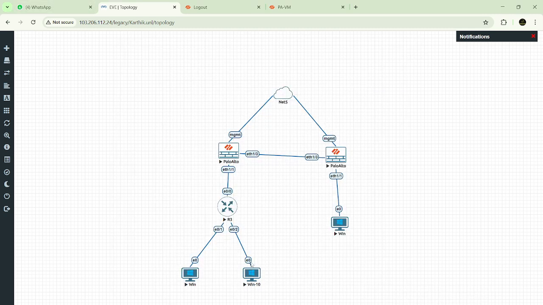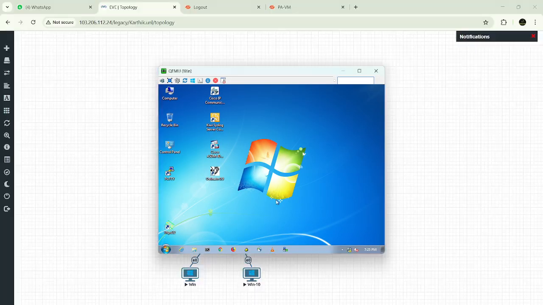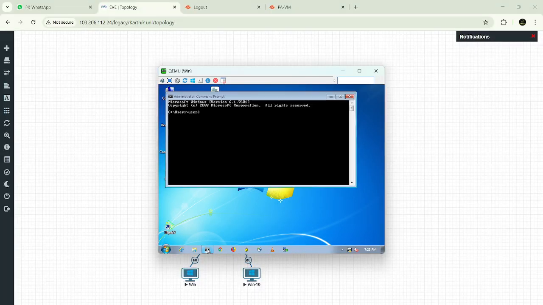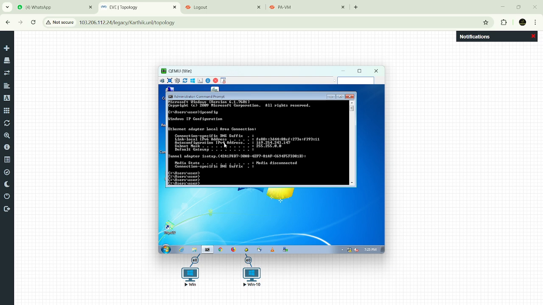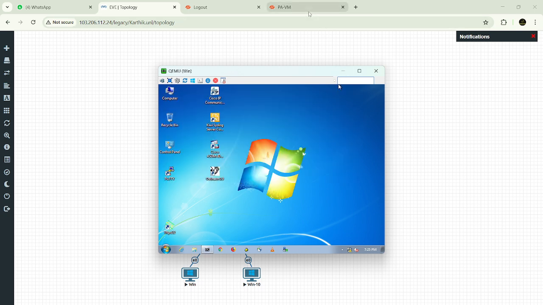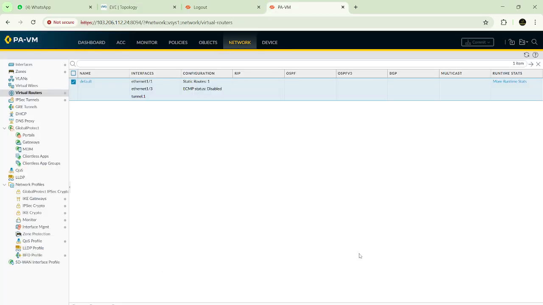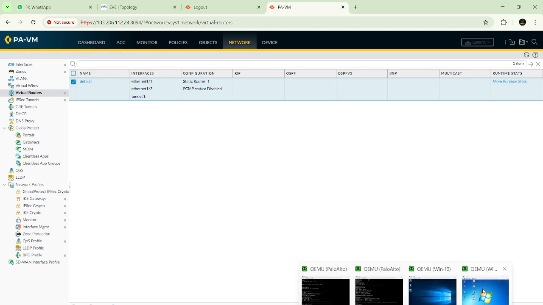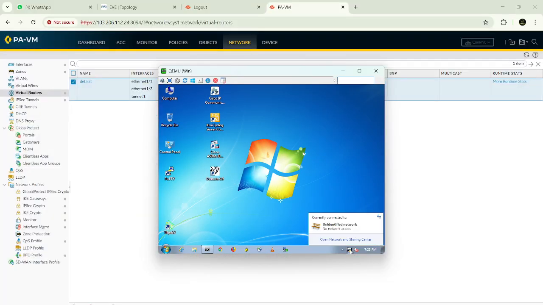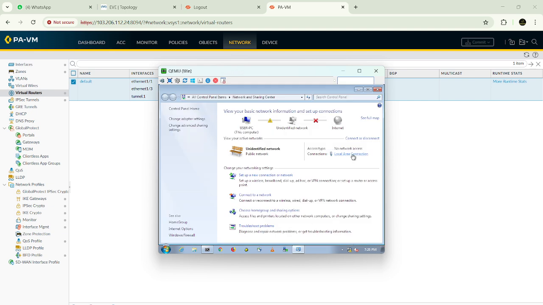This is my Windows 10, which is on one side, and this is my Windows 7, which is on the other side. I'm just checking the other side Windows machine. We don't have an IP address. You can get an IP address in two ways. If you want, you can configure a DHCP server on this interface, or otherwise you can just go with manual. I am configuring it as manual on this Windows machine.